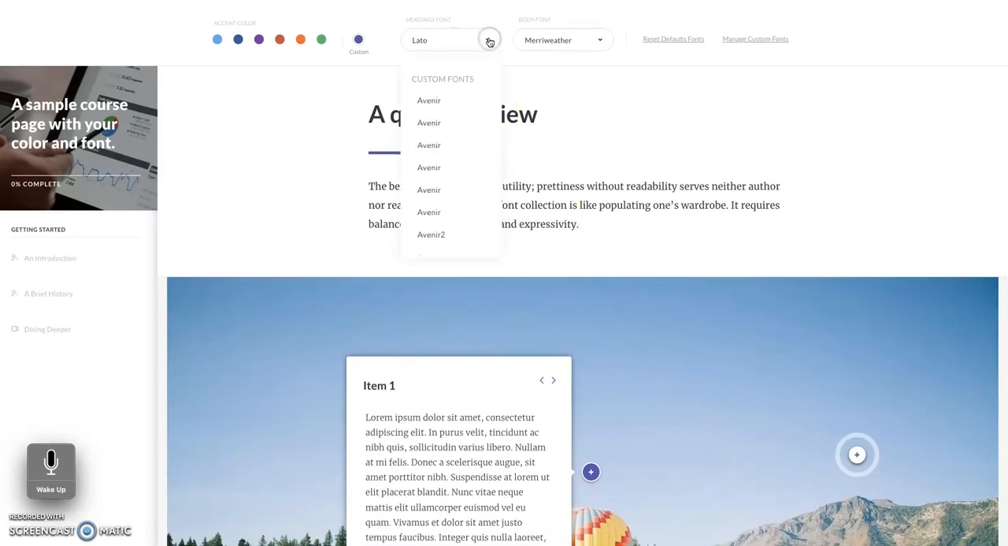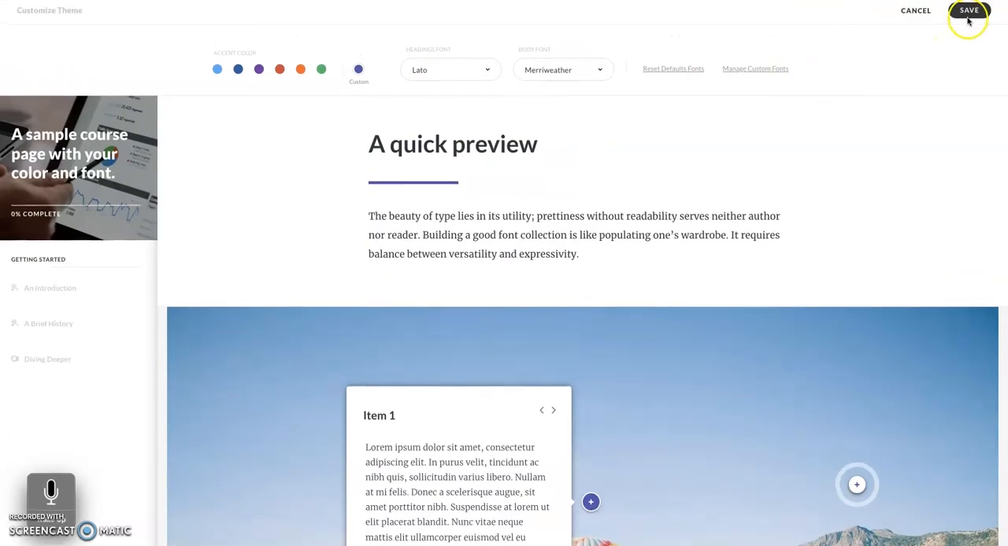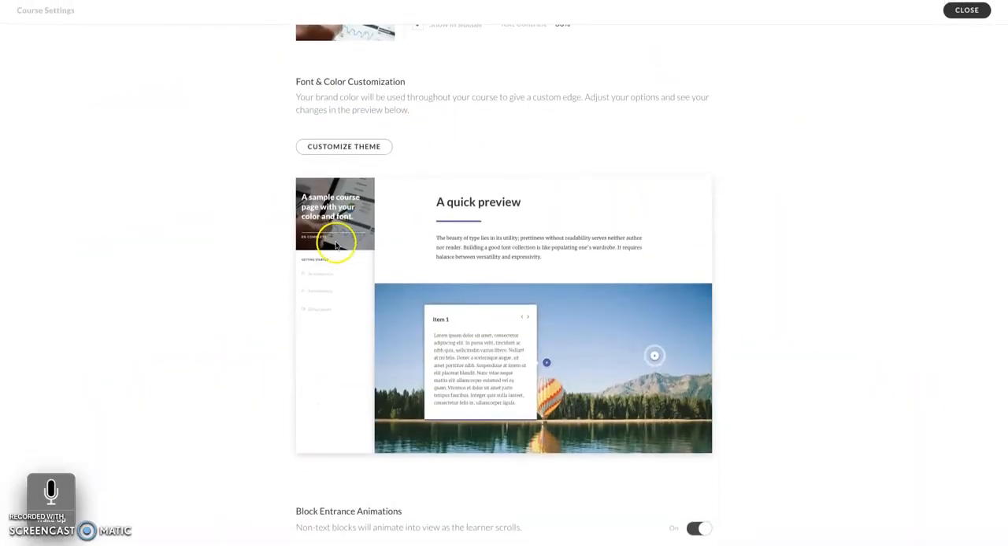Here you can choose your headings font. So you can choose two different fonts for your headings and for the body. And if you don't like what you've done, you can select reset. All the fonts will reset. So then when you are done, at the top right corner, you can select save. If you don't like your changes, select cancel. Now you can see a quick preview of what your course will look like with these theme choices.